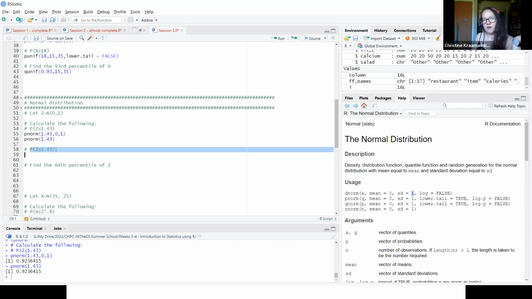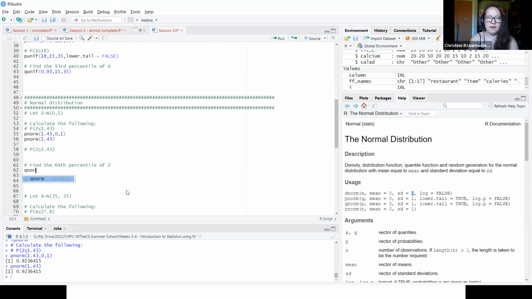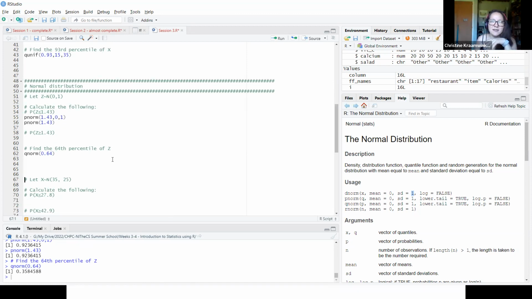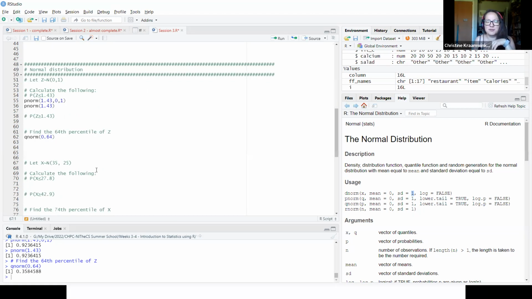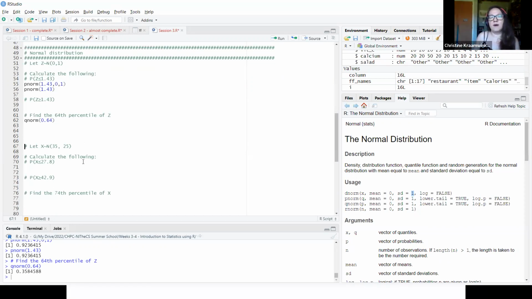So in the same way, using lower tail equal false, you can calculate the upper tail probability, and for your percentiles, you will also use Q norm. So in this case, we would have used Q norm, and to calculate the 64th percentile, it's 0.64, and we don't need to specify anything else because we know we're dealing with the standard normal distribution. Also much easier than using the old-fashioned probability tables. We still do that for students, but it's important to understand the concept. But once you do, you can just use R or Excel or whatever you want to use. Or Python.